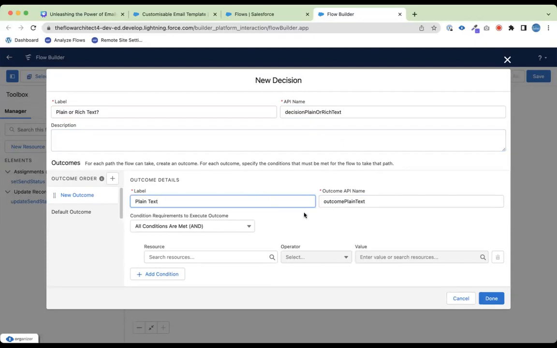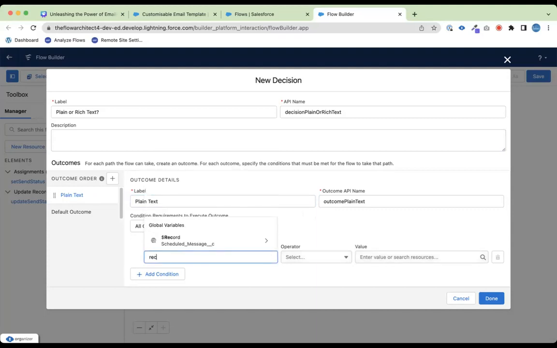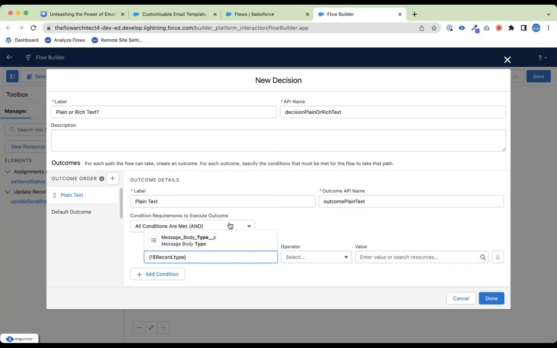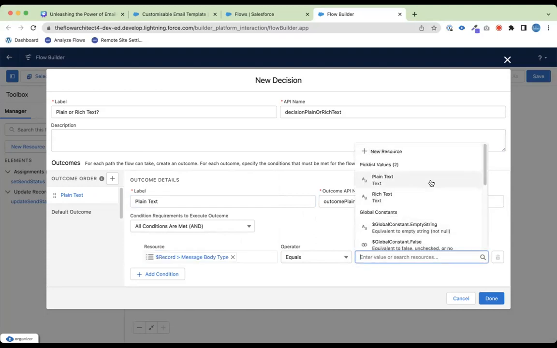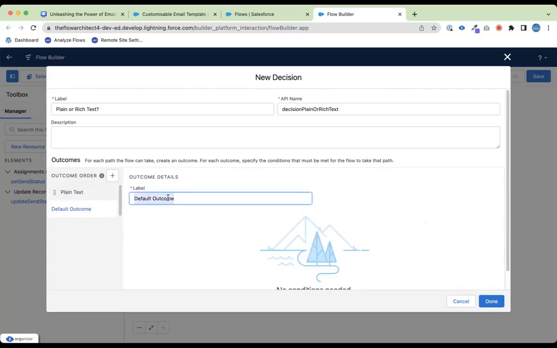So we're going to have plain text on this one, and this one is going to be from the field. So we're going to do record, and this is going to be the message body type. And this is a field I've already created in there, and you can see here we've got plain or rich text. So I'm going to set this to be plain text, and for the default outcome, we'll use that to be rich text, and then that will determine that.